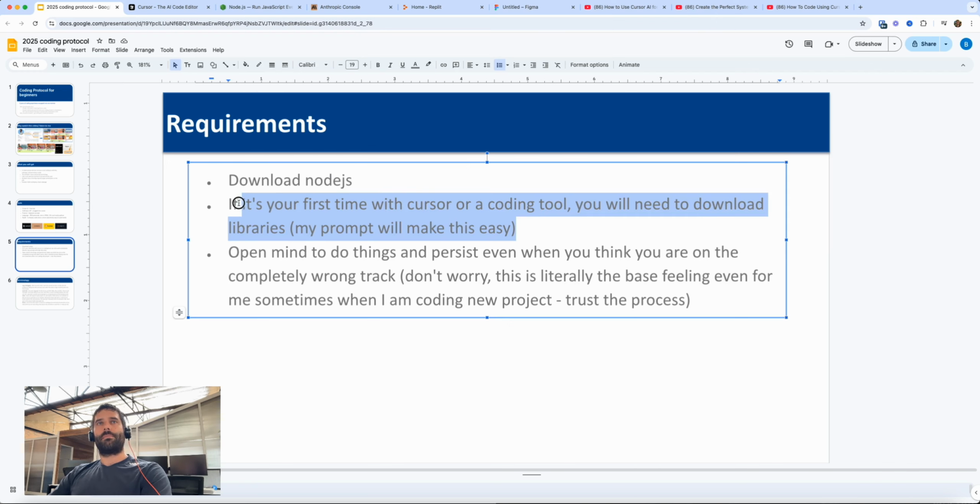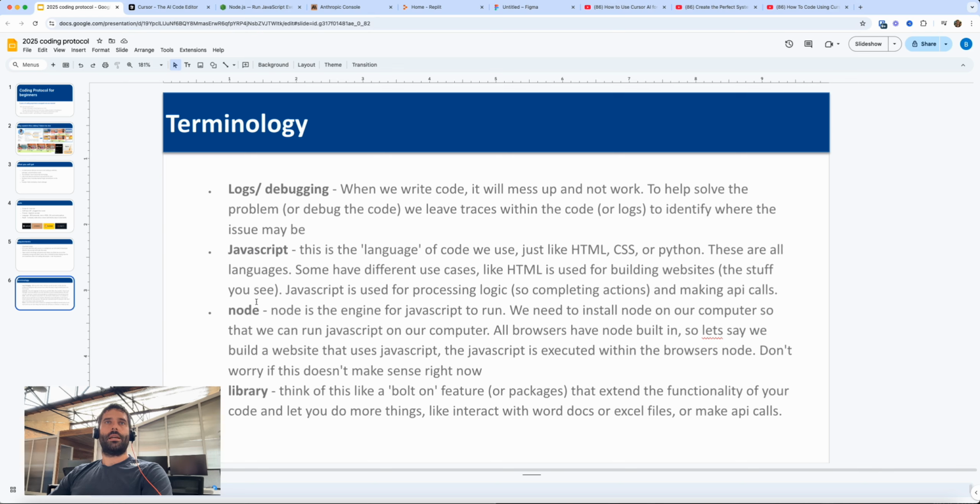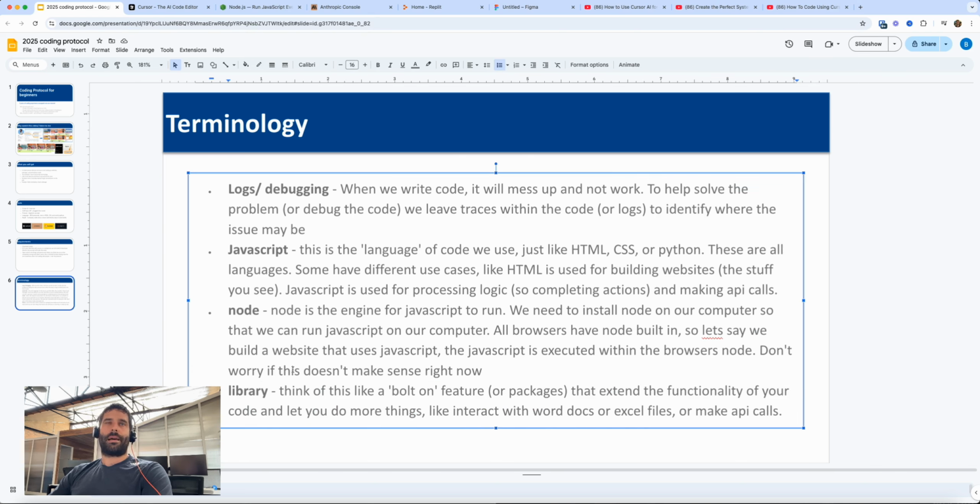If it's your first time coding with Cursor or any coding tool in general, you'll most likely need to download a bunch of different libraries. A library, and that's this over here, is a very basic glossary. But a library is like a bolt-on feature or a package that extends the functionality of your code and lets you do more things.